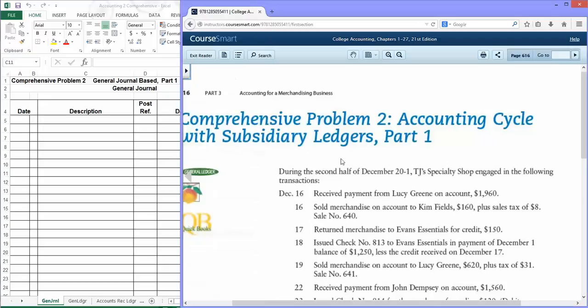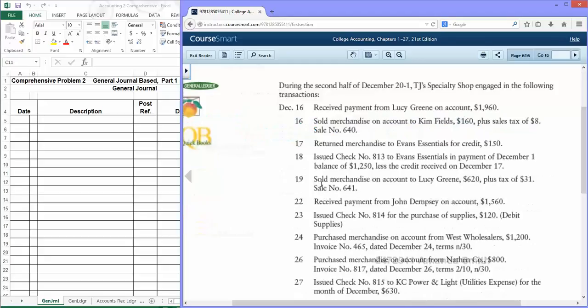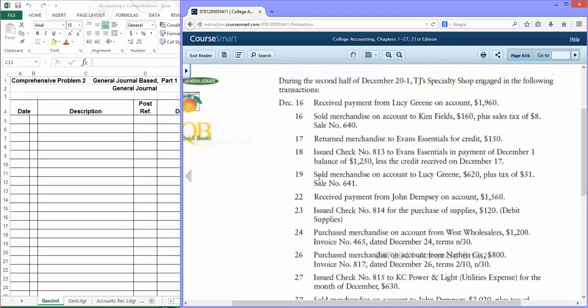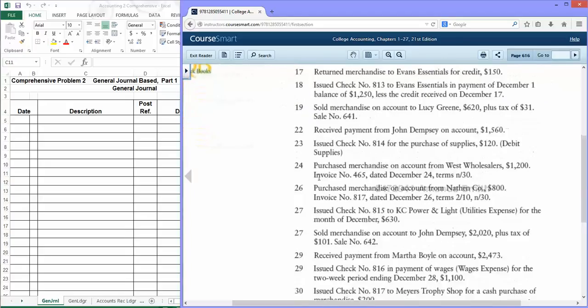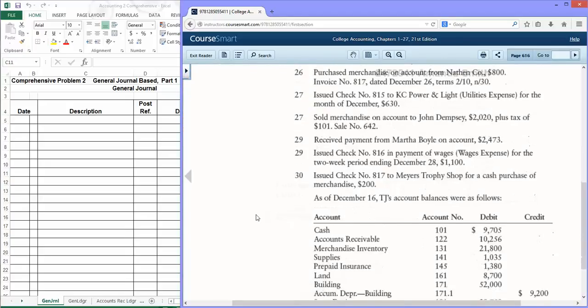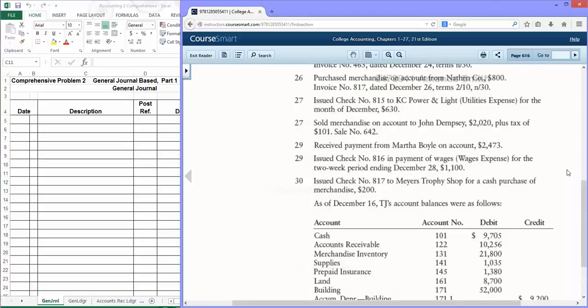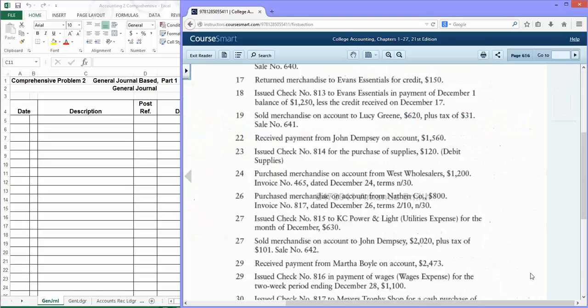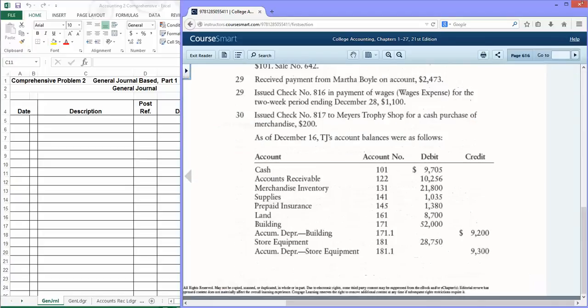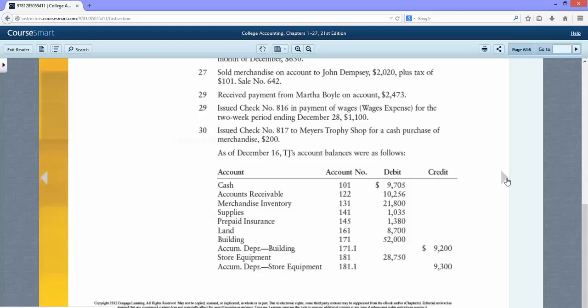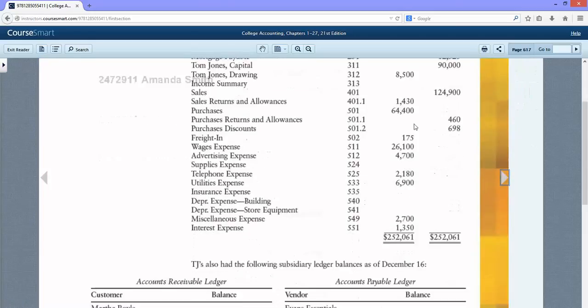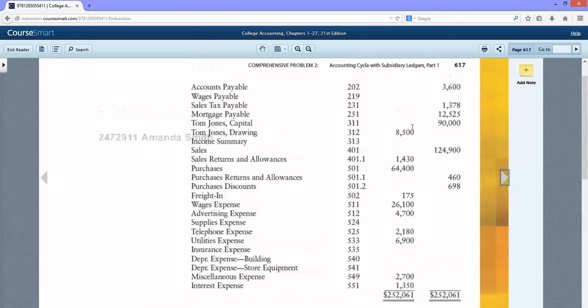So if you go to page 616 in your textbook, you will see the list of transactions for the month of December that we will need. And then if we go to the next page, it gives us the trial balance that we will be working on when it comes time to do the worksheet.